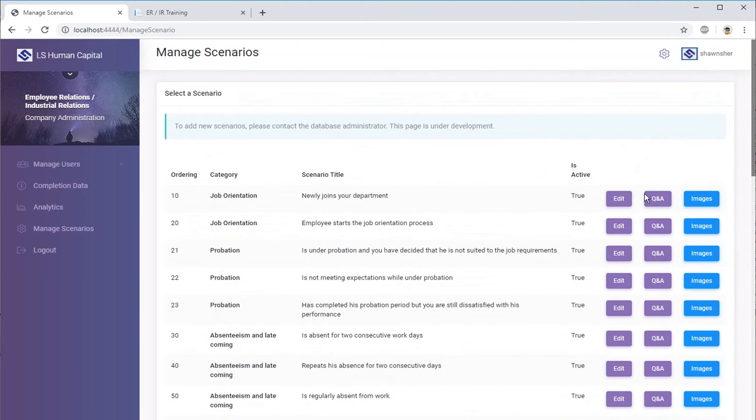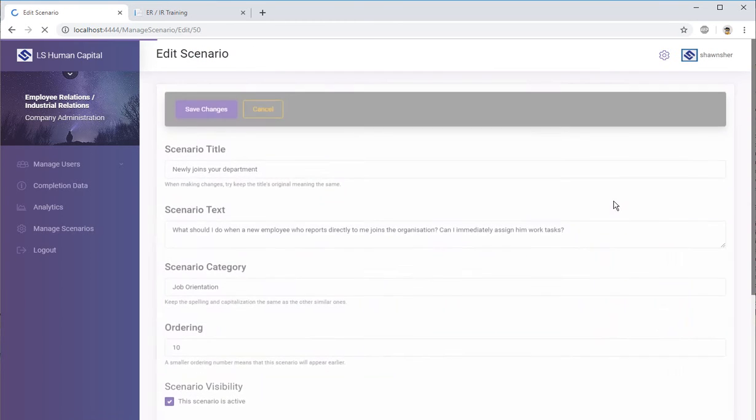All right, so we have three sections here: edit, Q&A, and images. We will go through them. Edit is for us to edit the body of the scenario. Q&A is for us to edit the questions and answers in the scenario, and the images allows us to change the scenario image and also the flowchart. So let's go into the edit first.